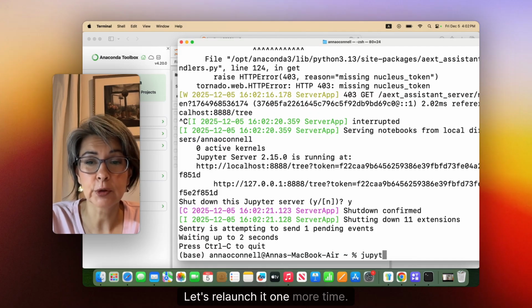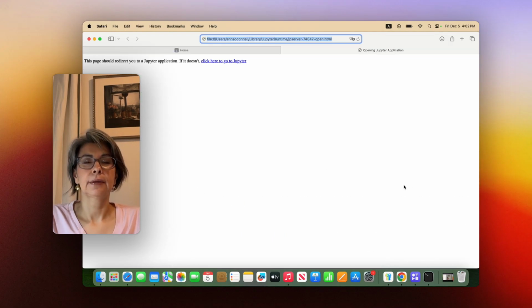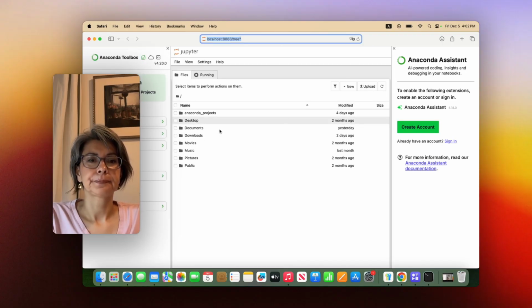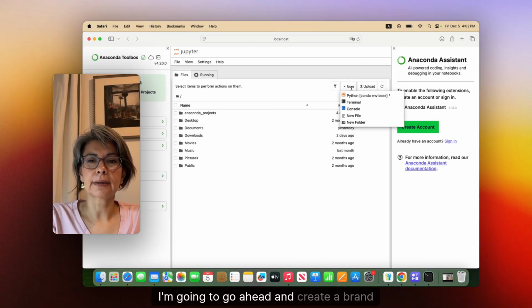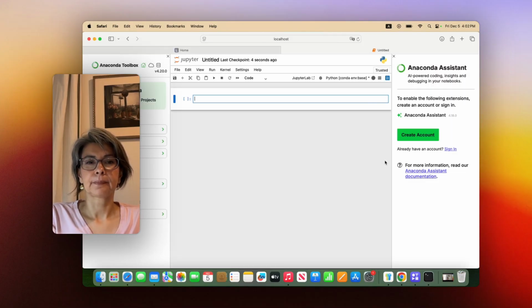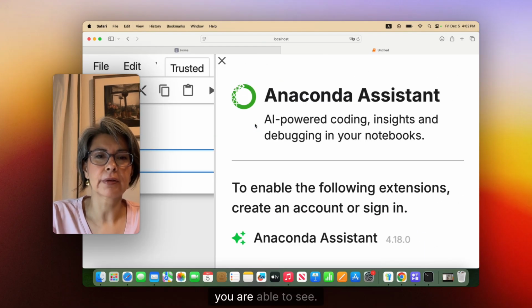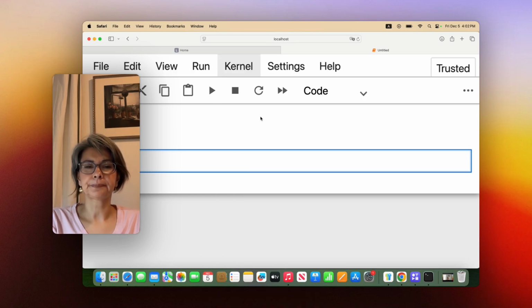Let's relaunch it one more time. Jupyter Notebook. There it is. I'm going to go ahead and create a brand new notebook. And now I'm going to increase the font again so you're able to see.